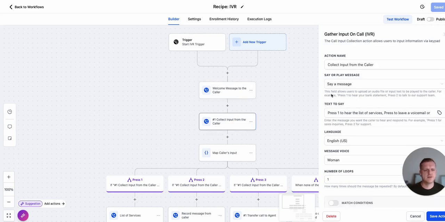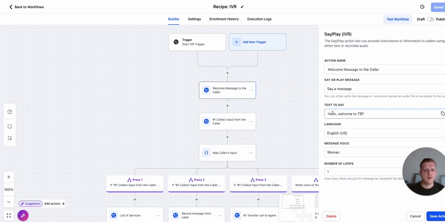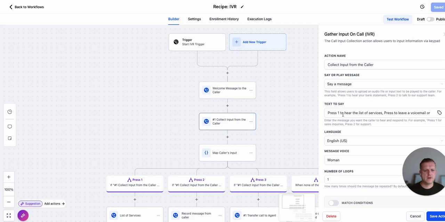Now for the second message, when this plays, it just goes from the first action to the second action. That's what these are. First action, second action, without really missing a beat. So the customer on their side won't hear a long pause or anything. So it'll play welcome to TBF, and then it'll say press 1 to hear a list of services, press 2 to leave a voicemail, or press 3 to talk to our team.